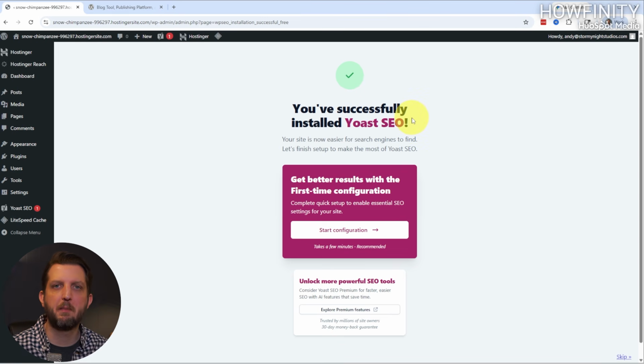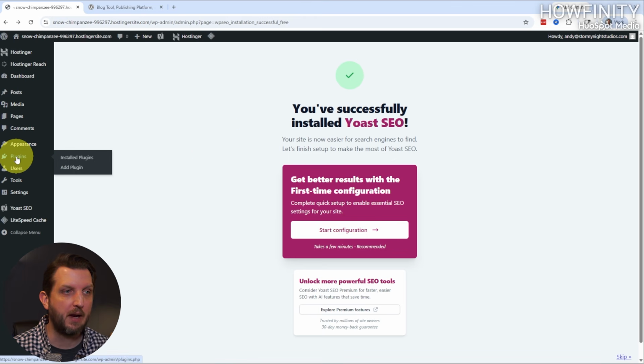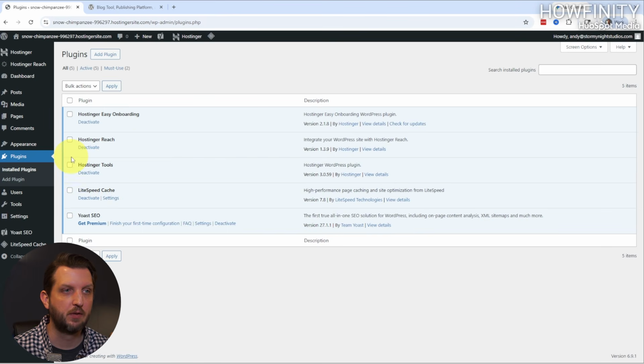And what this does is it makes it easier for search engines to be able to find your website. And then at any time you can come in here and start the configuration. I'll walk you through a couple of steps to get to know your website better. And then if we go over to plugins and installed plugins, you can see it's listed right down here.